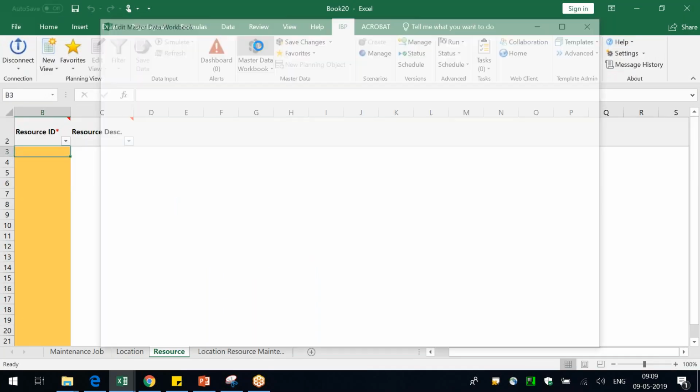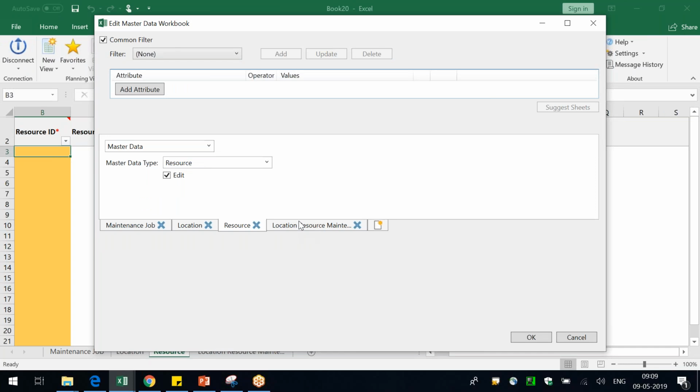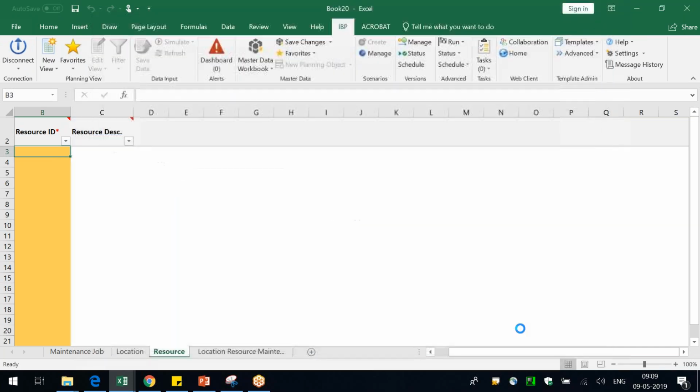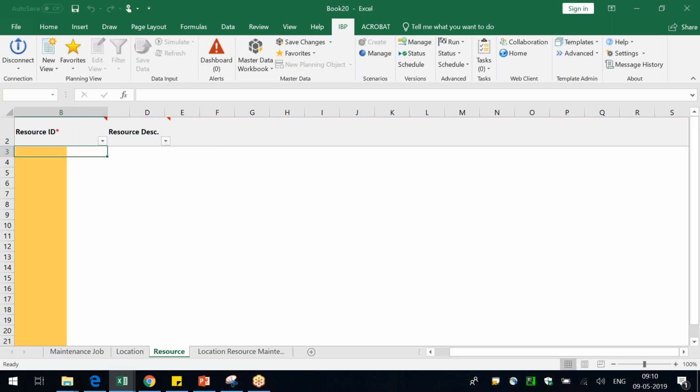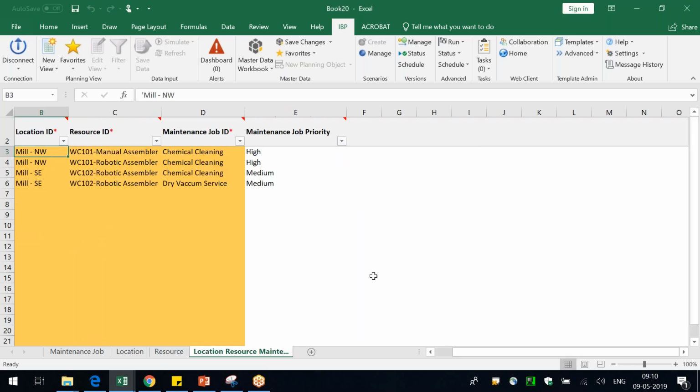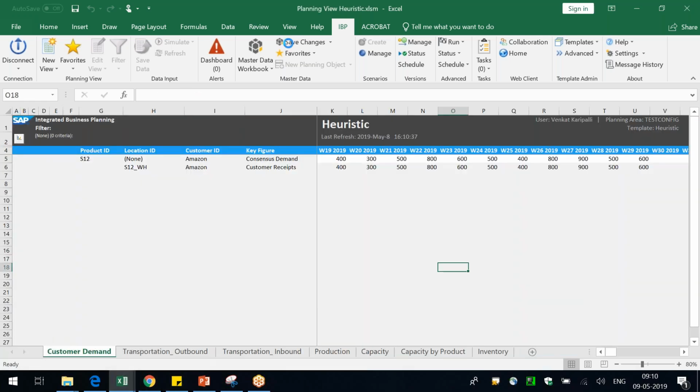But anyway, fine. Let's continue with the successful records. Running out of time anyway, so I'll just load the key figure data. Okay, these are the only 4 records that got successful. 2 mills, resources, and this thing. Now let me load the master data, key figure data now.